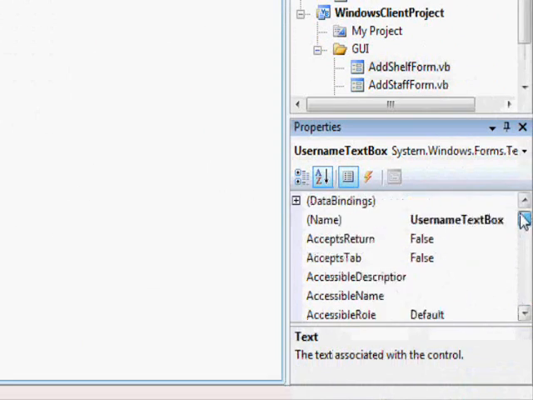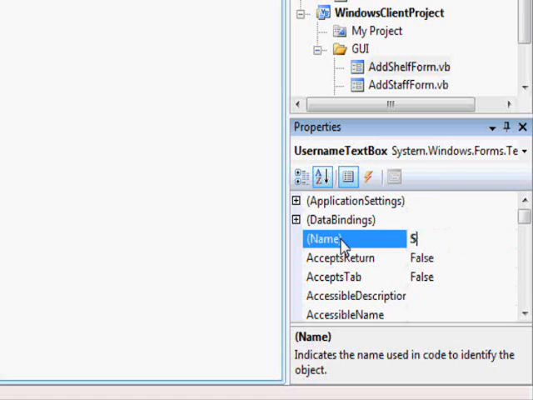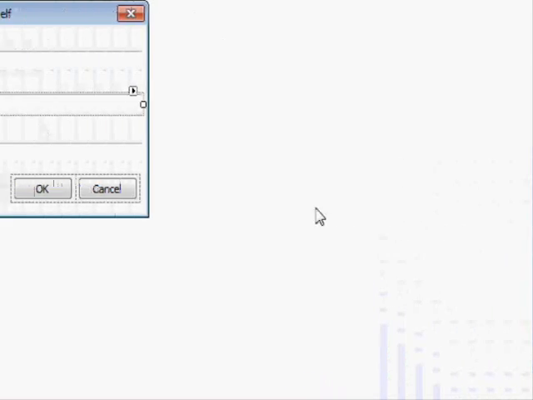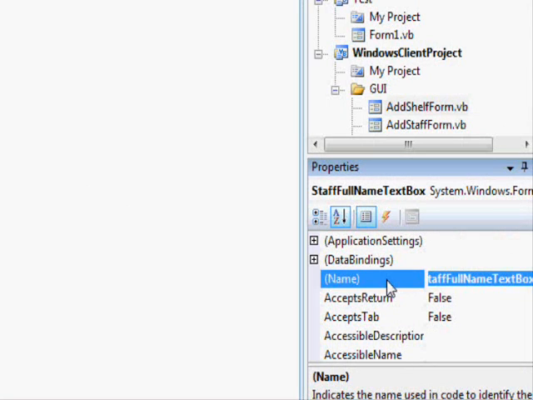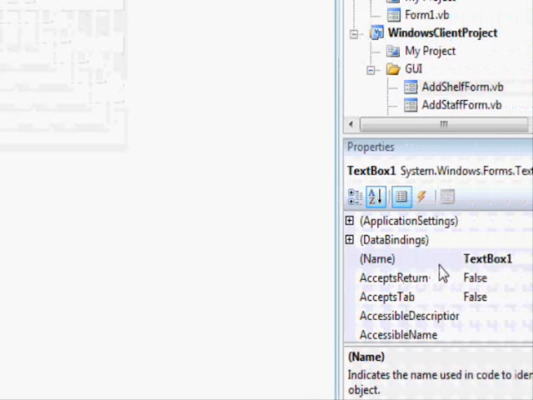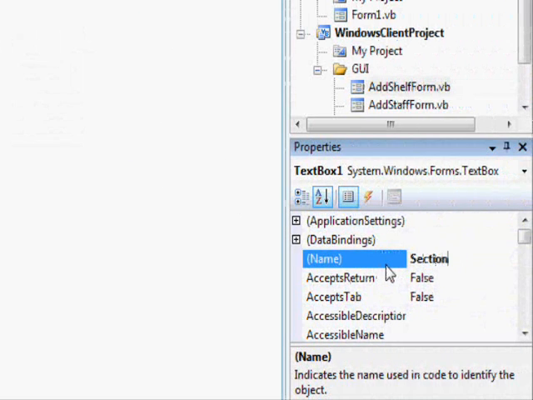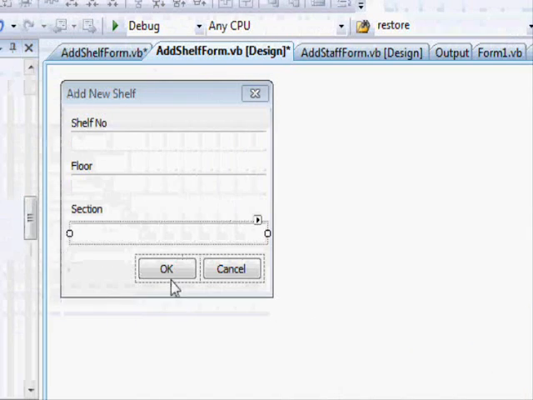So the first one will not be username, but shelfNumberTX. This is the first. The second one will be floorTX, and the last one will be sectionTX. Okay, that's it.